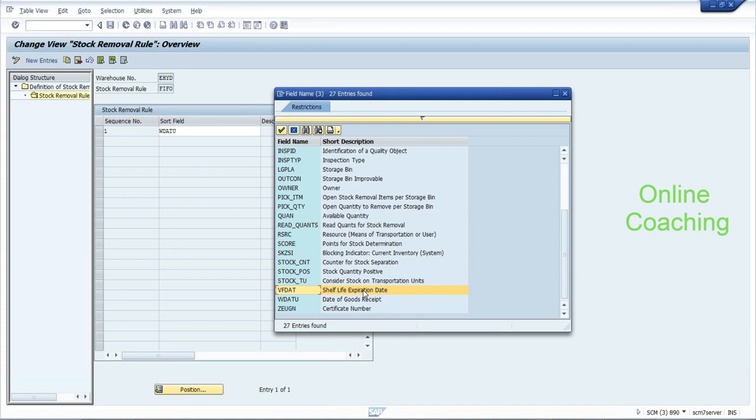Once the GR is done, from that particular date the system will calculate when the stock is going to expire. The ones which are going to expire soon will be picked up first. Is it clear?